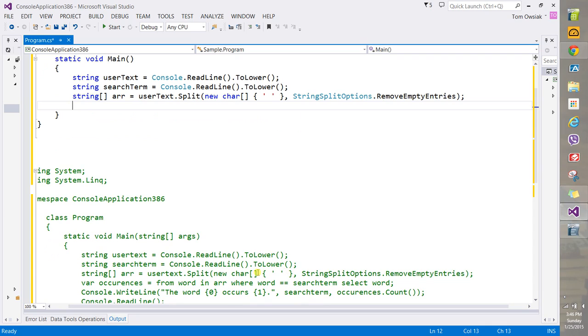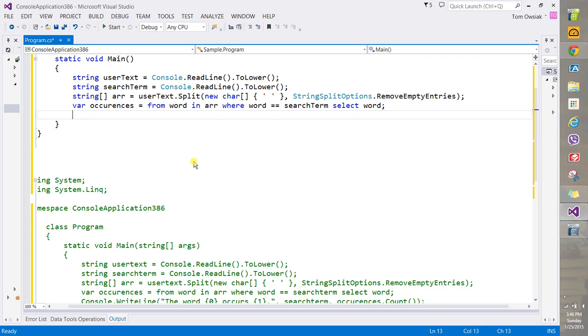Great. Now here we're going to say var occurrences equals from word in arr. So from each word in the array that we made here, where the word equals the search term, select that word. There you go. So this is how you can make LINQ work with strings.